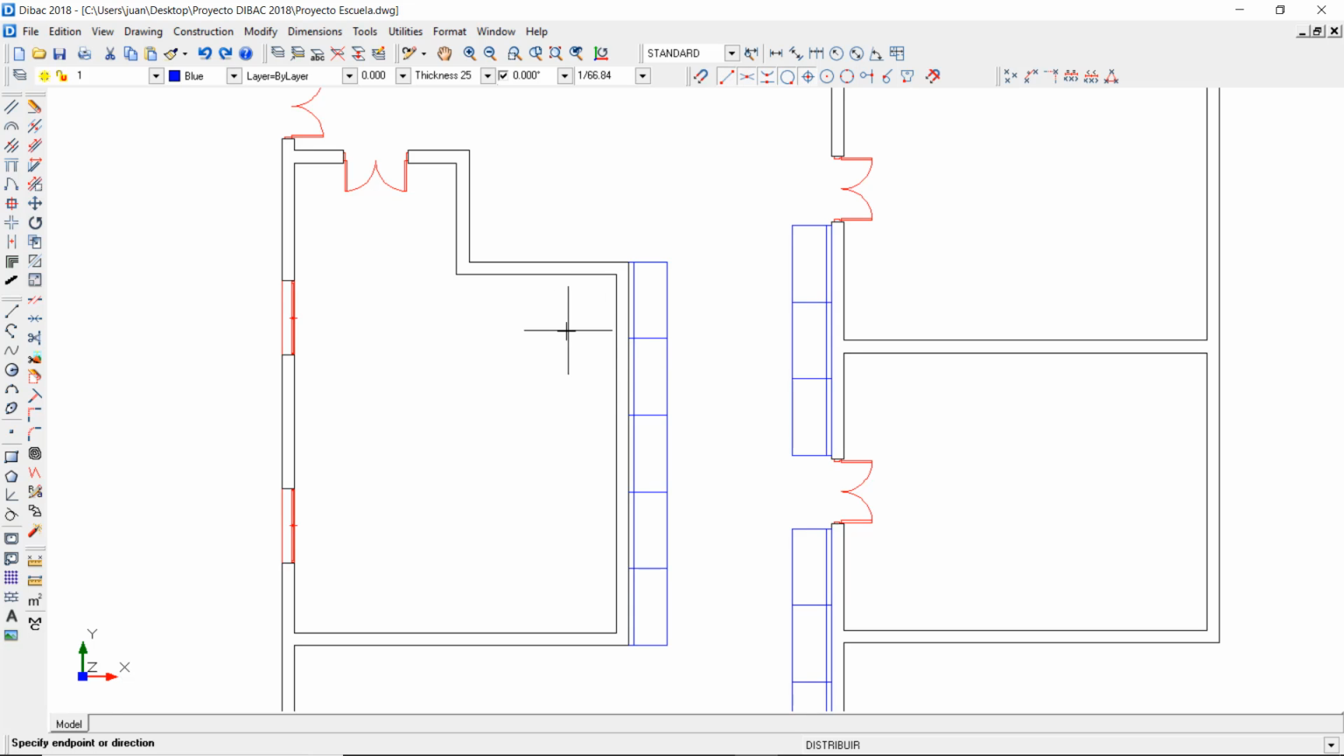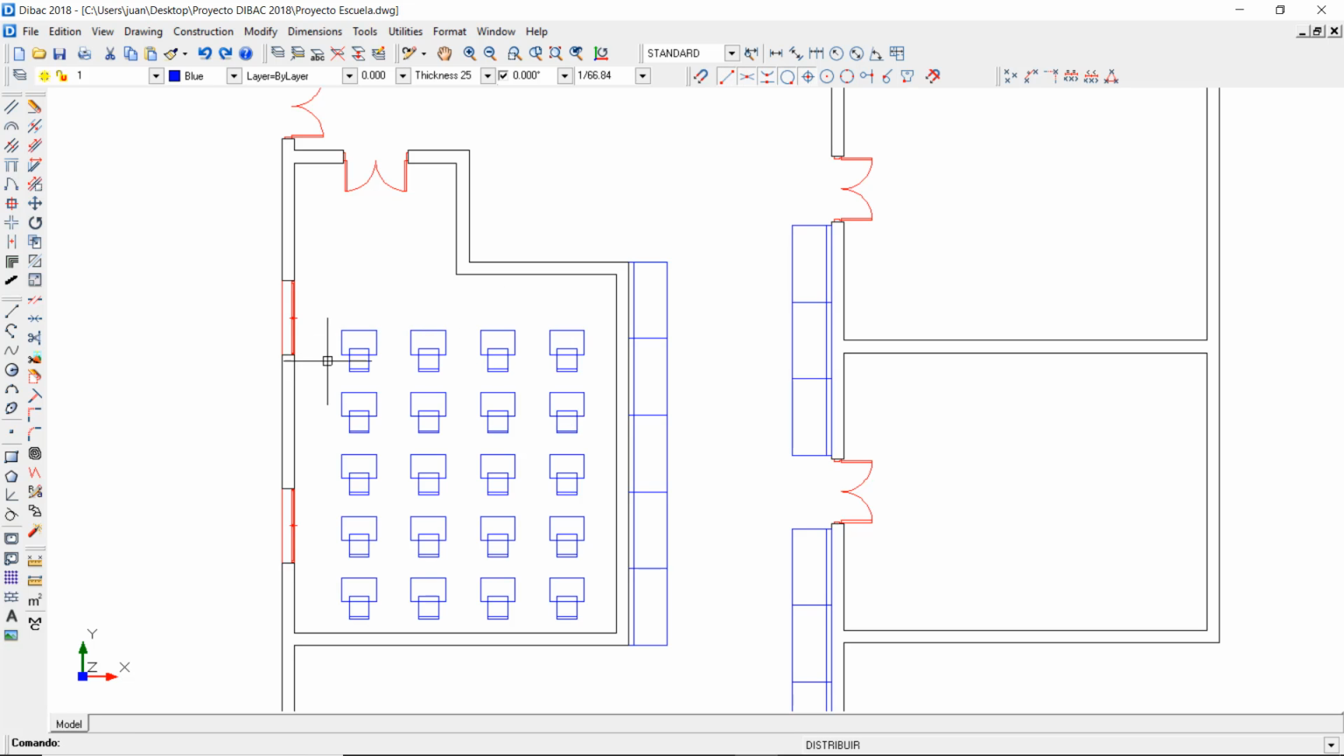I move the mouse downwards and click to set the direction of the rows. And then I move the mouse left and click again to set the direction of the columns. Note that if you reverse the order of this step, the columns and rows will shift direction.